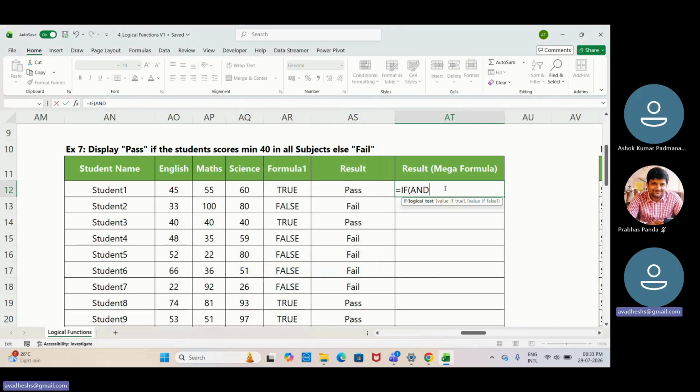AND is a function. A function we can use inside another function. Function means it should have open and close parentheses mandatorily. What should I write here for the formula? AND function. Right. Now you validate English marks greater than or equal to 40, maths marks greater than or equal to 40, science marks greater than or equal to 40. You validate.